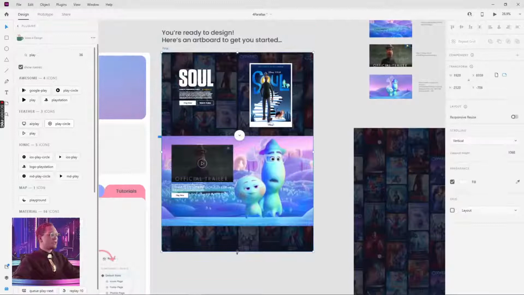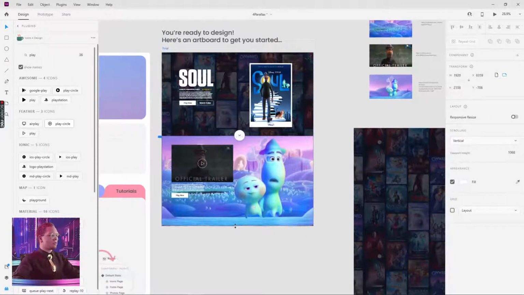Now what I'm going to do is move this up. I don't need all that space at the bottom.